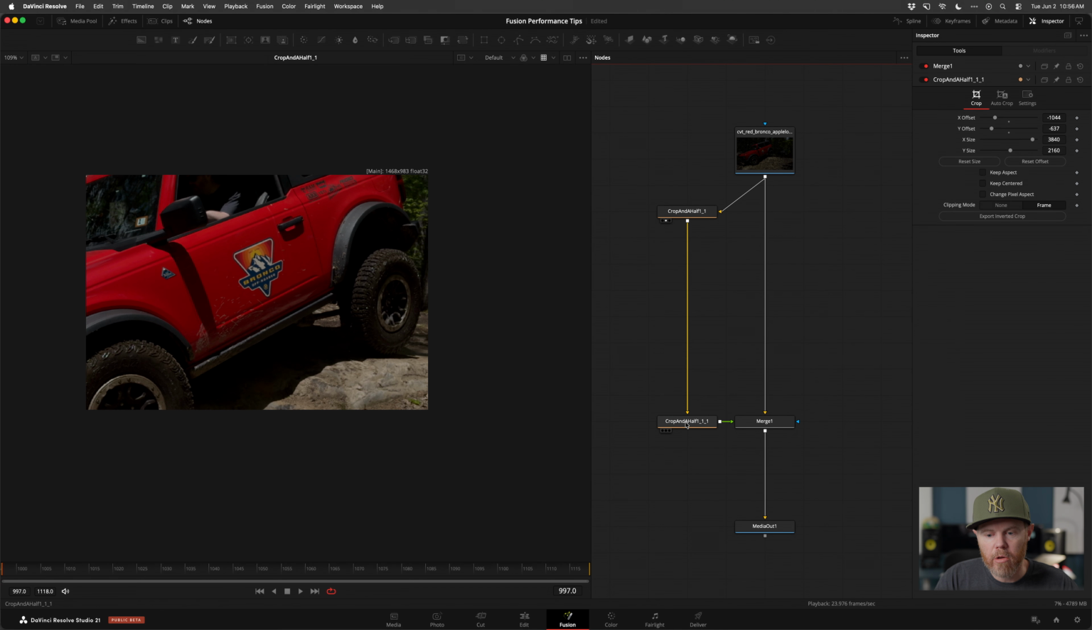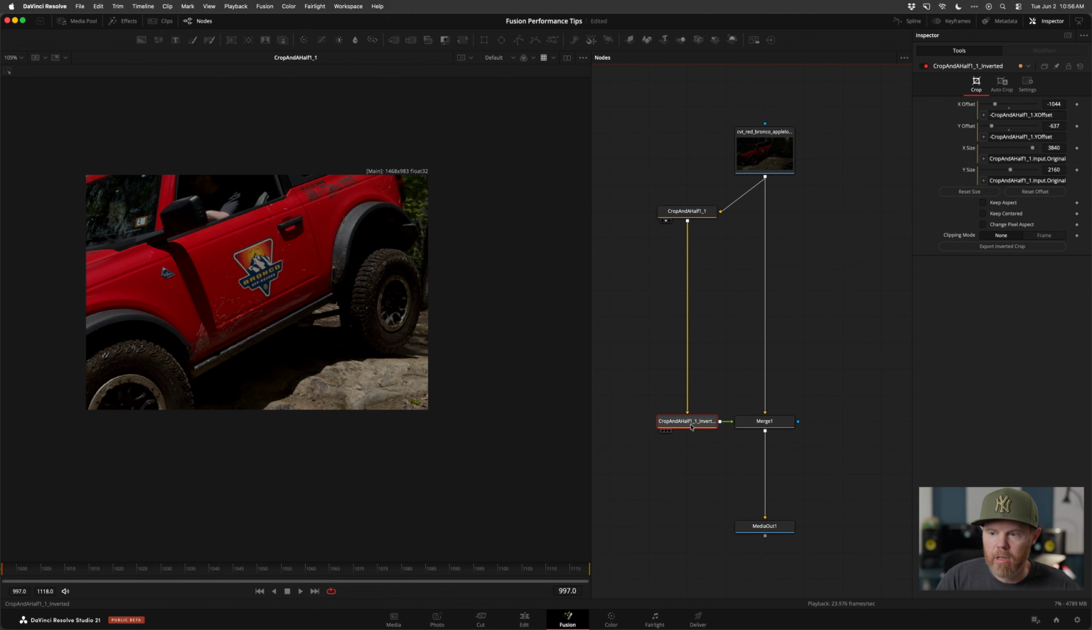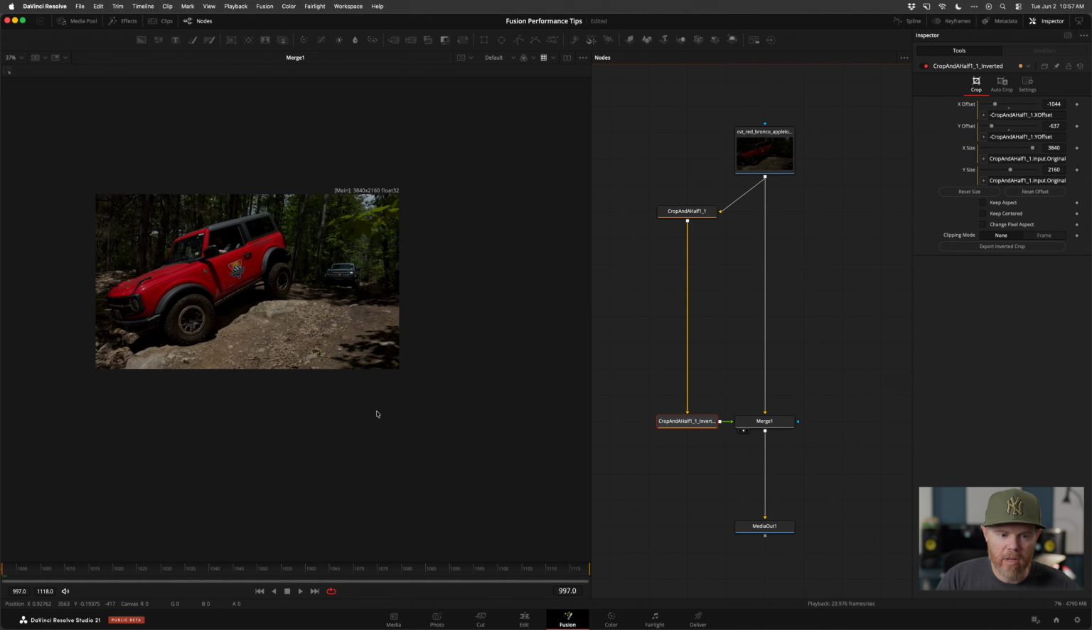Now, if you don't want to do this slow method, get the crop and a half tool, because it has export inverted crop, and it does just what it says. So if I take this and I say export inverted crop, it has put expressions in there already to place this back at the exact same location. So I didn't have to go in and type in the original resolution and the negative offsets at all. It's doing it for me.